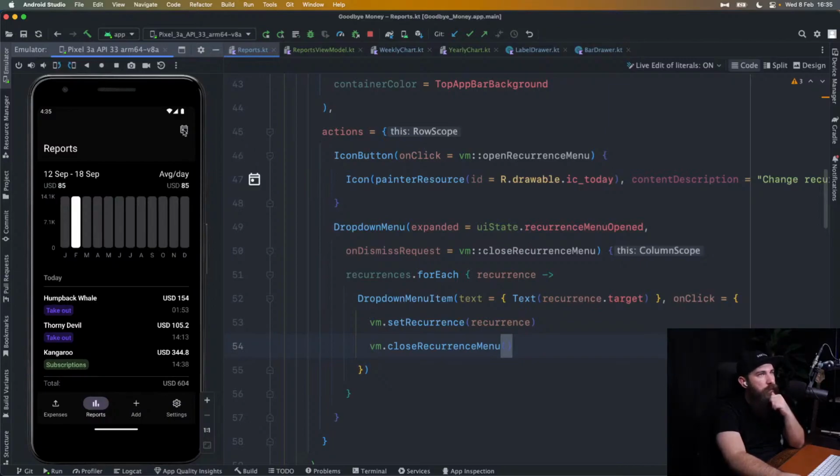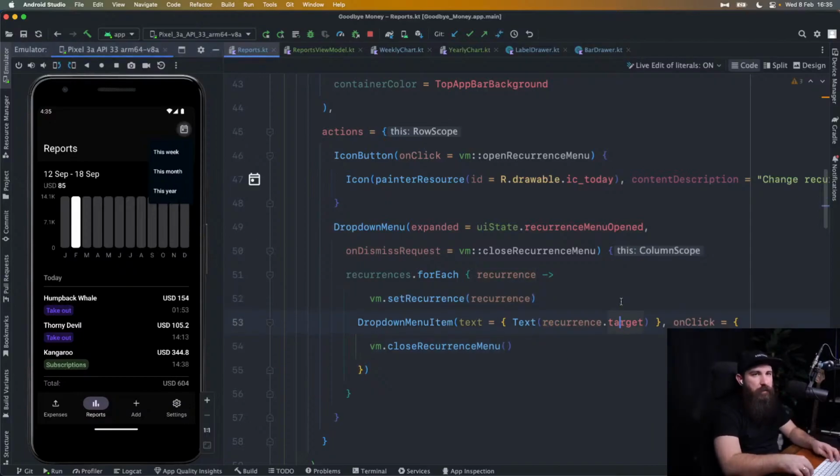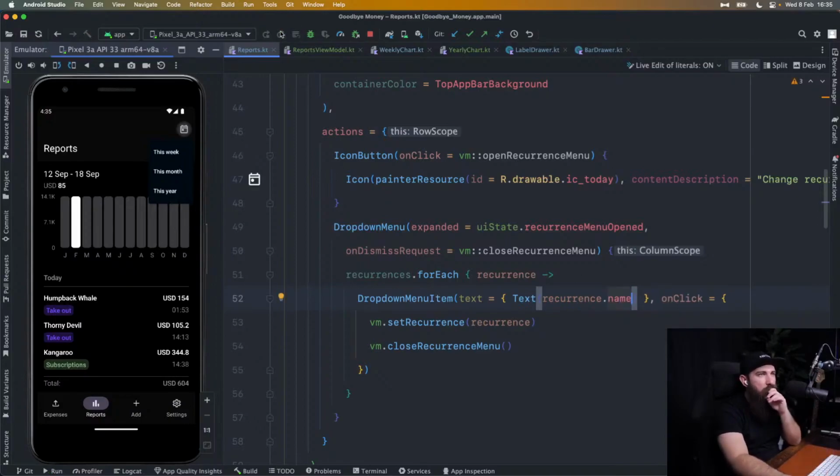Like it. I like it. Bam. Check it out. This week, this month. Not the thing, not the target, but the name. Weekly, monthly, yearly. Cool. And then we change this and it works.